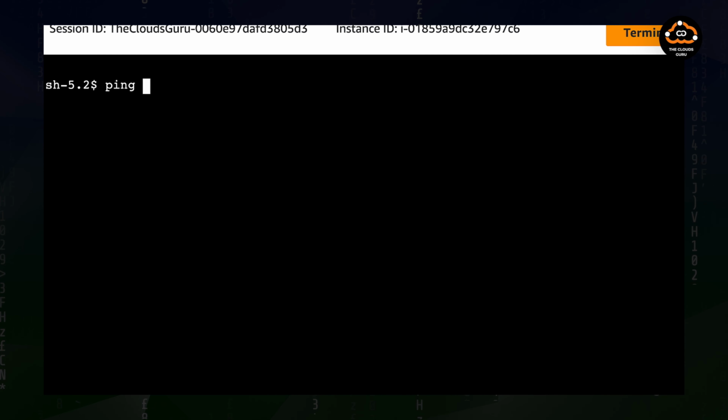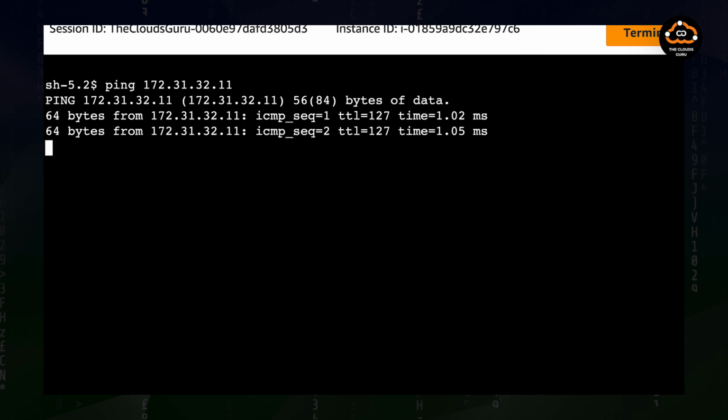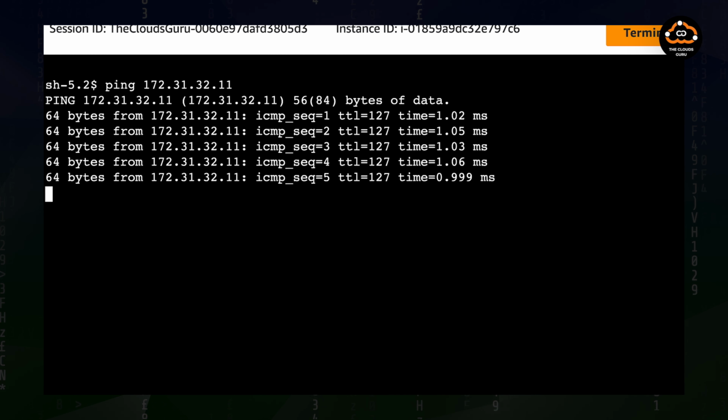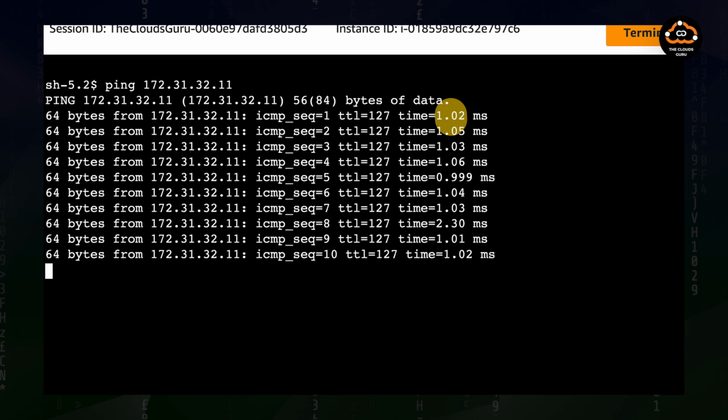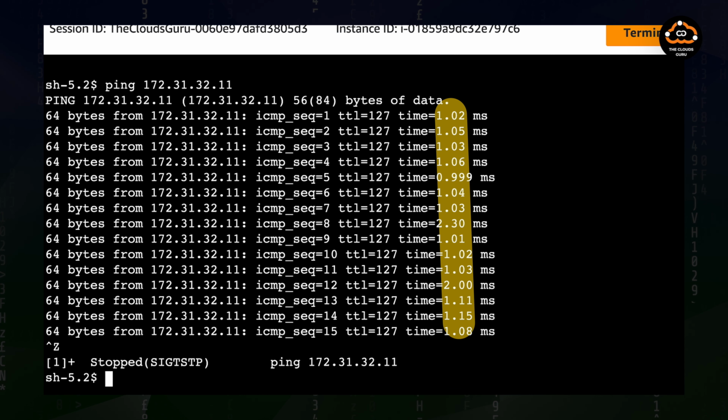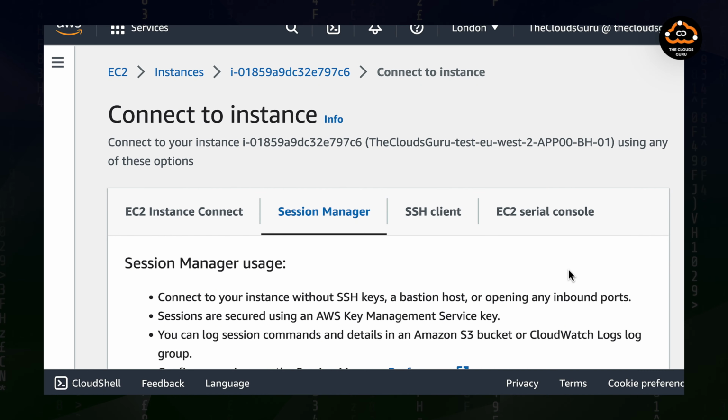Execute ping command. It confirms the connectivity. Success. VPC peering has been created properly. Ping response time is around 1 millisecond. This means instances are very close, maybe in the same AZ. Let's terminate Session Manager session.